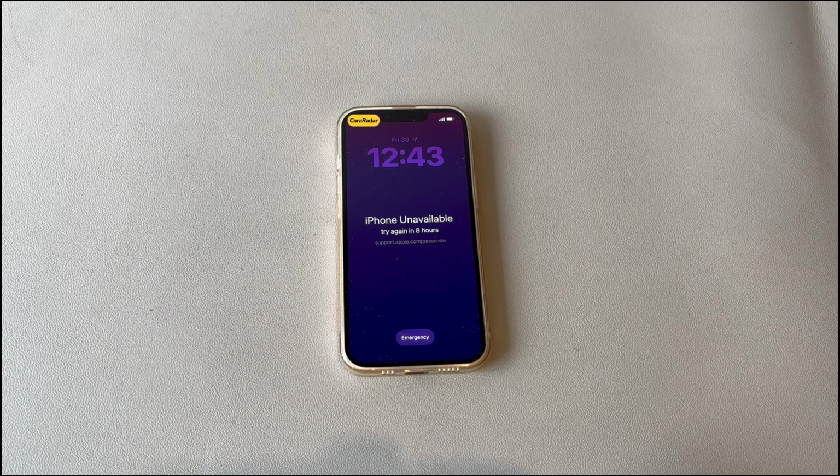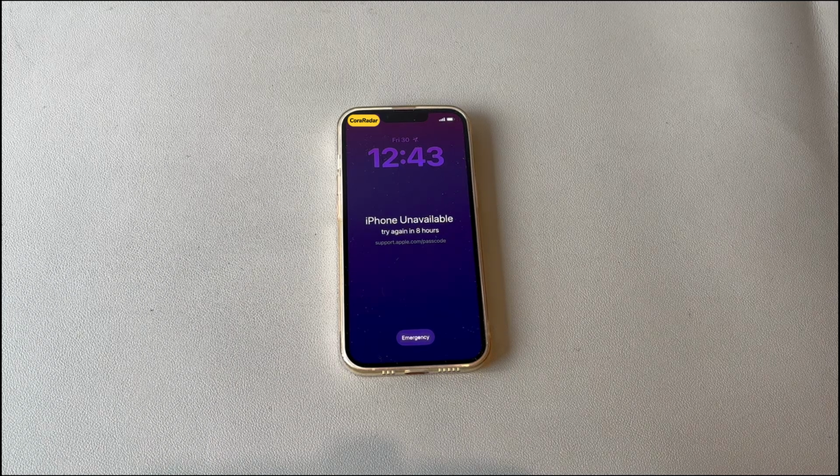As a result, you don't get the screen with a keyboard to put in the passcode and the iPhone is locked for 8 hours. If you have no idea how to remove the unavailable screen and unlock the device, here are a few steps you can attempt.